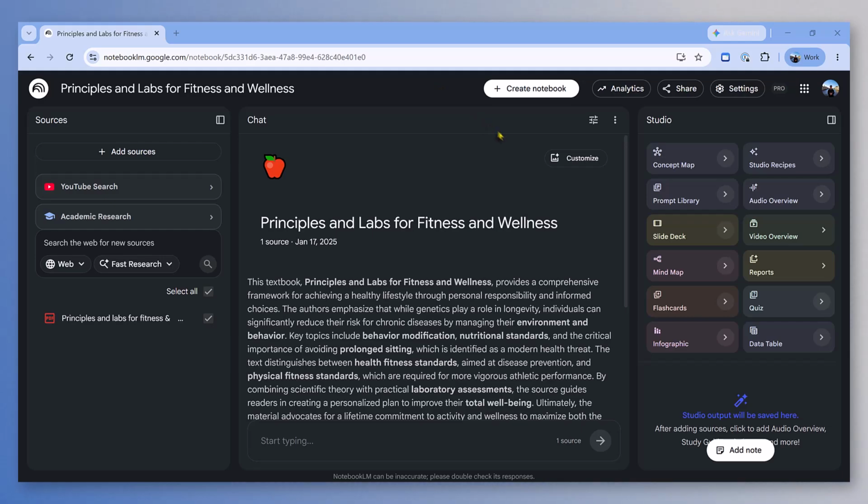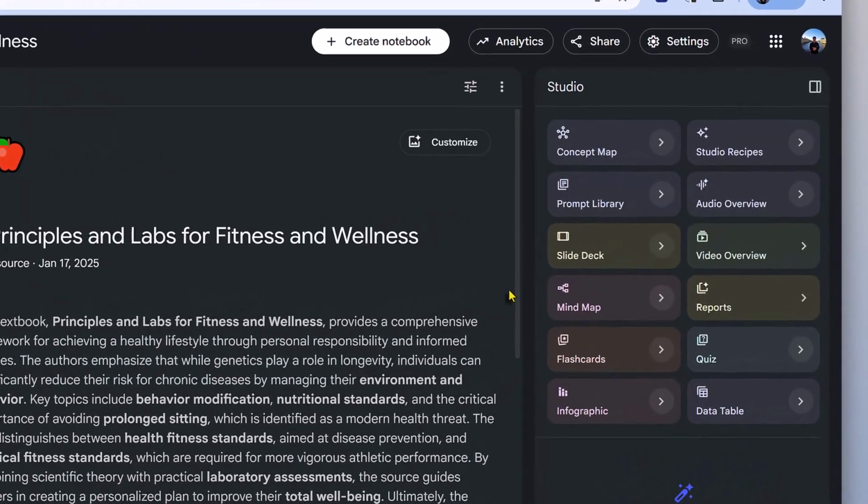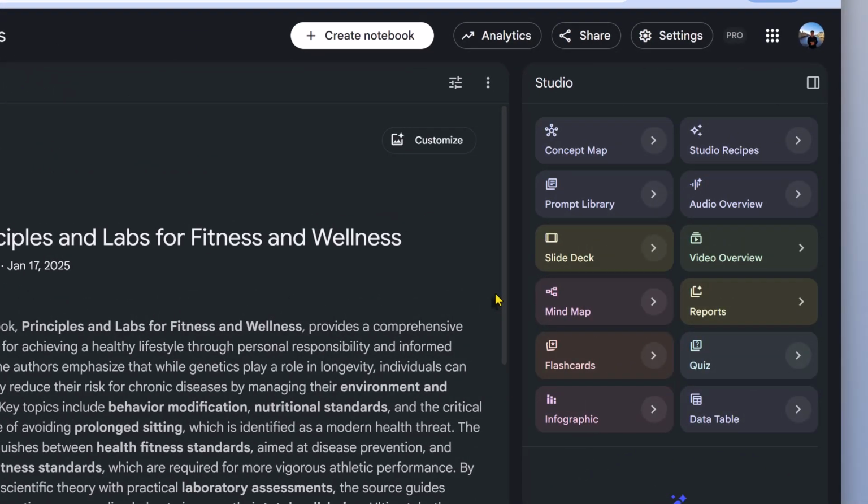In this tutorial, we will learn how to use Studio recipes to create lecture slides for students based on a textbook source in NotebookLM. Once you have installed and started using the Notebook OS Chrome extension, the interface in the Studio panel will look like this.